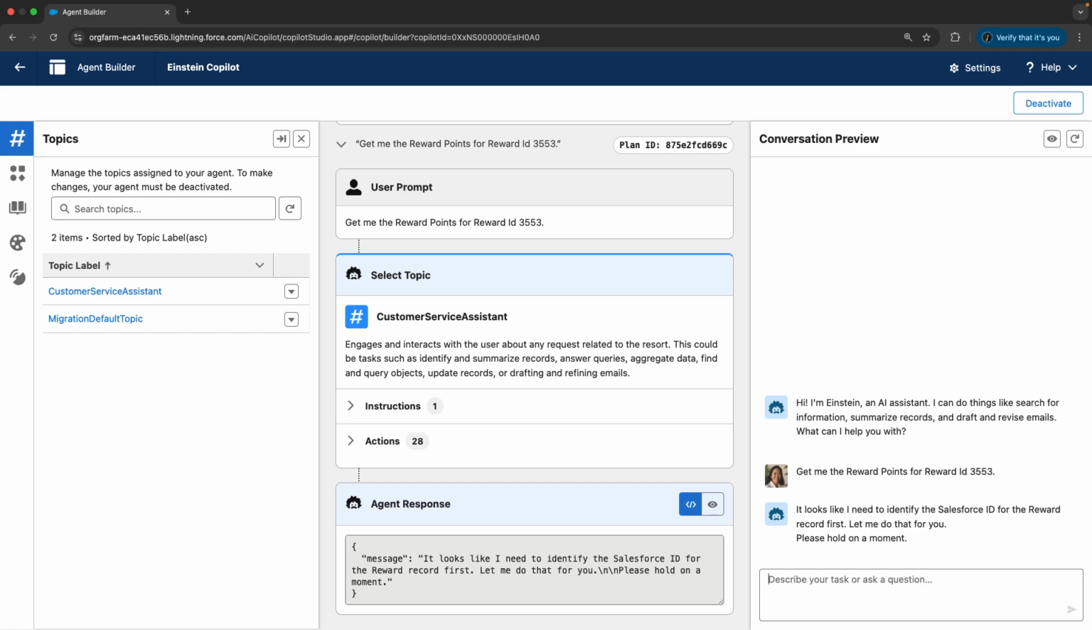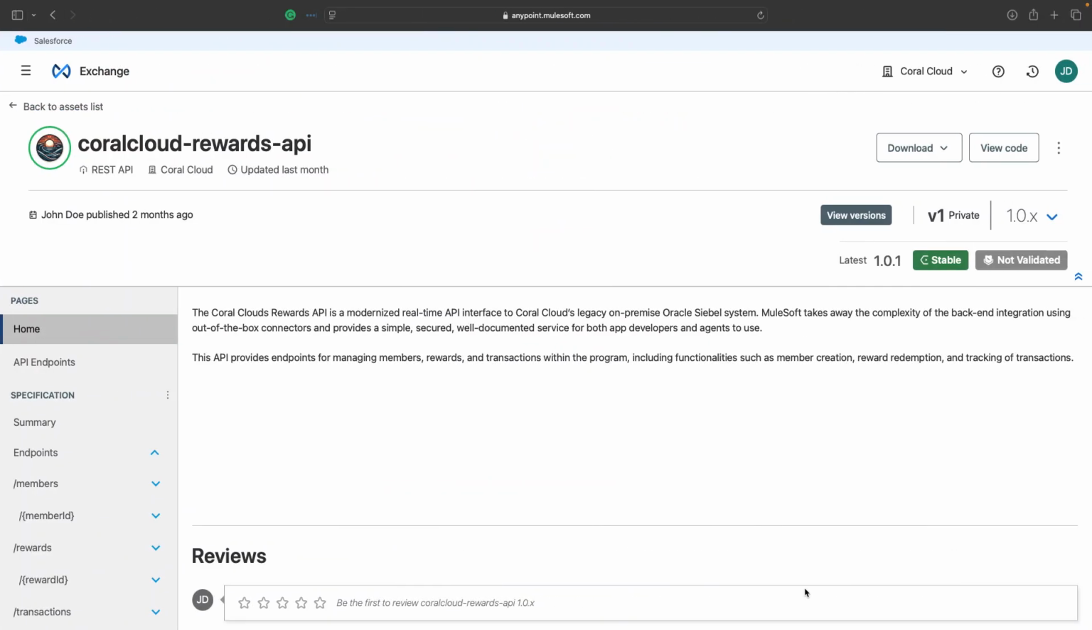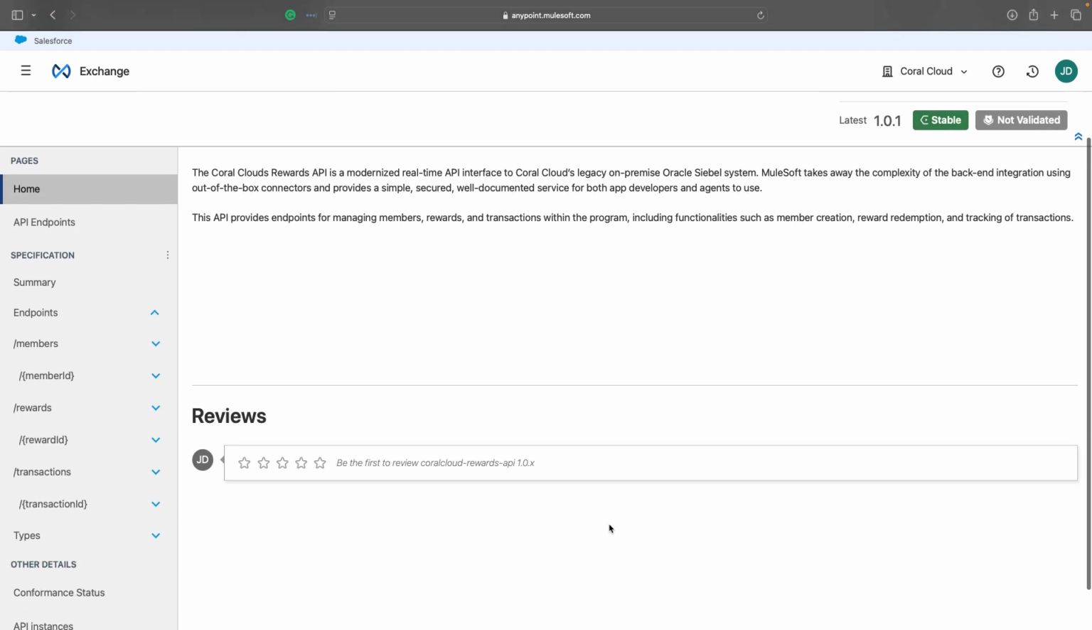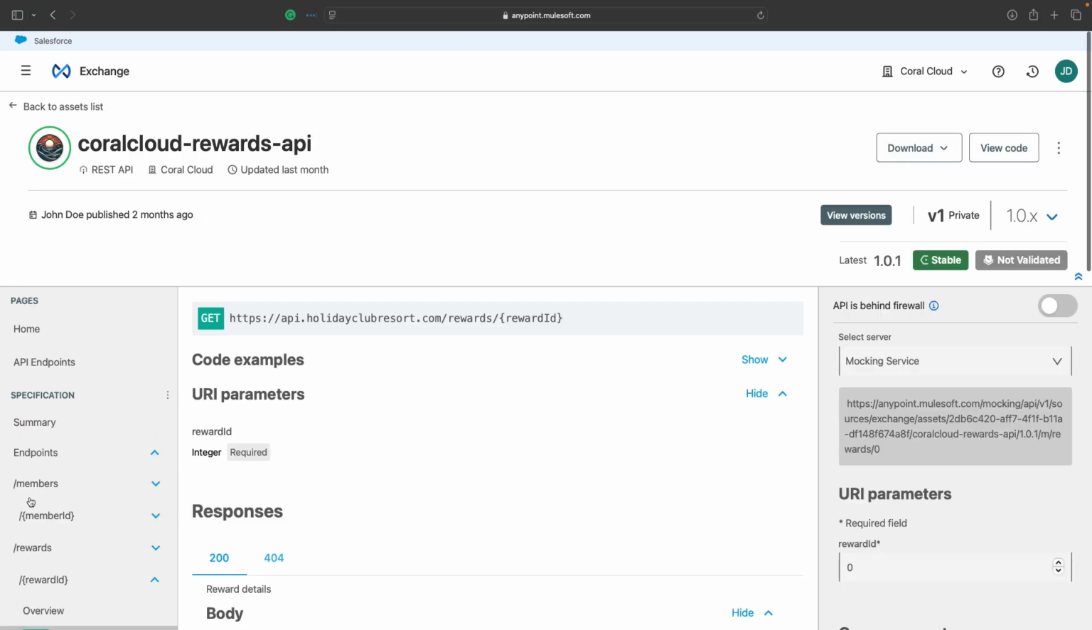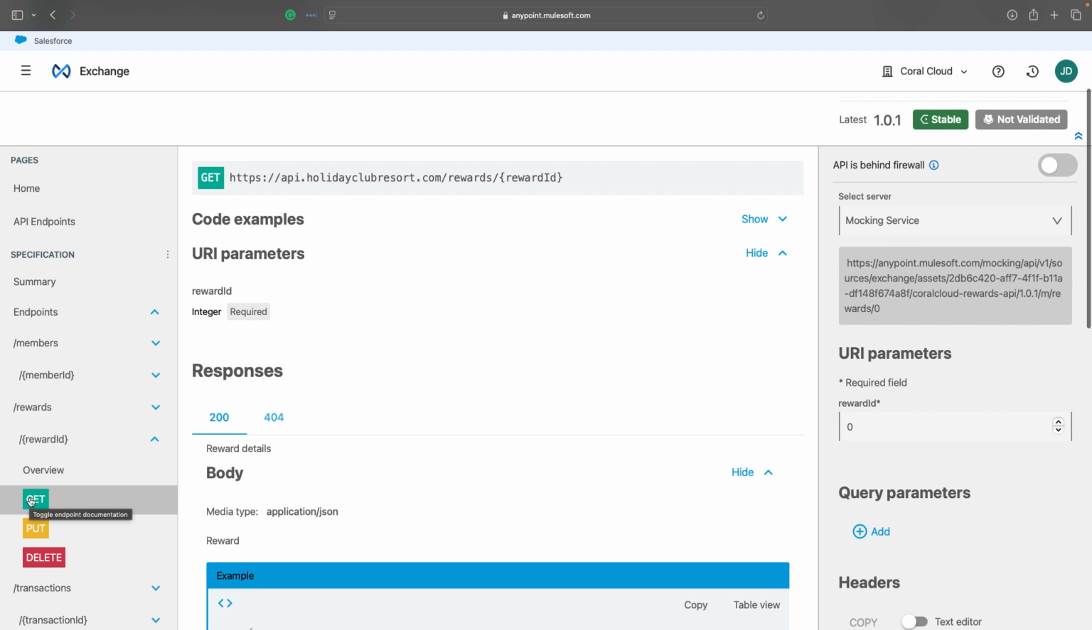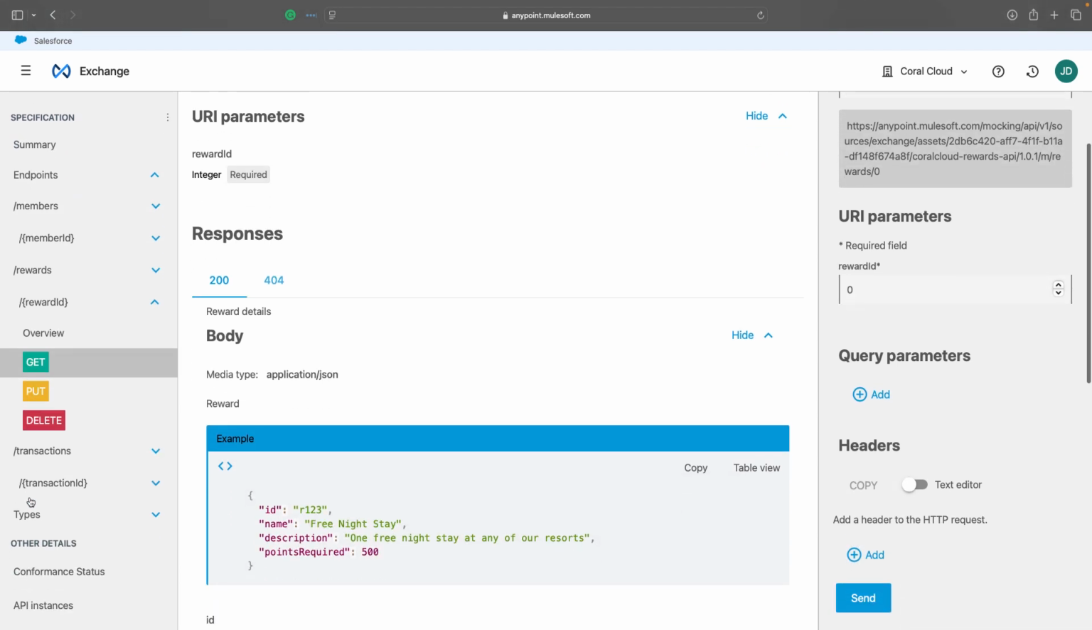For that, let's go ahead into Anypoint Platform. This is a Coral Cloud Rewards API, and what you see here is a modernized real-time API interface. This is super modernized in contrast to Coral Cloud's legacy interface, and you can go ahead and connect this MuleSoft API with Agentforce by leveraging the integration capabilities of MuleSoft and Salesforce. So let's go ahead and do that.